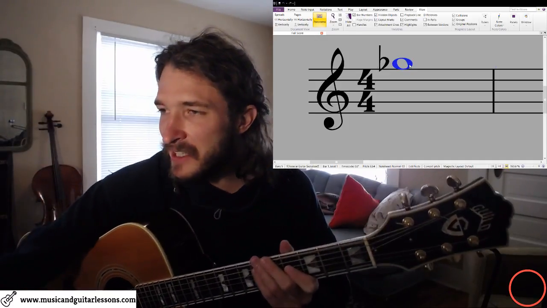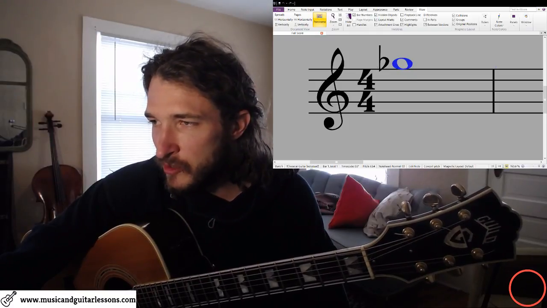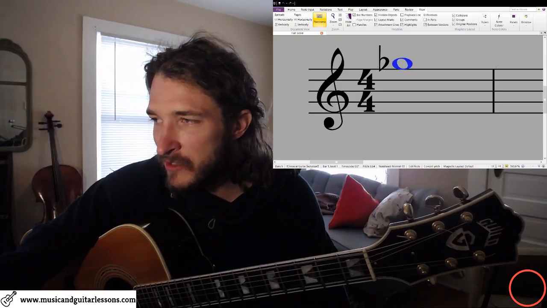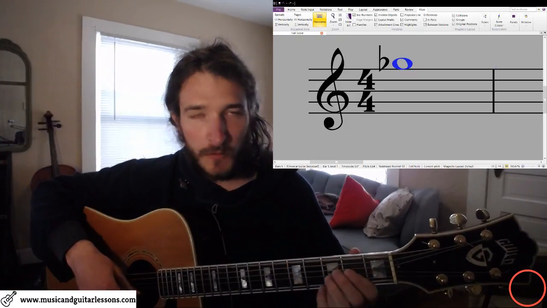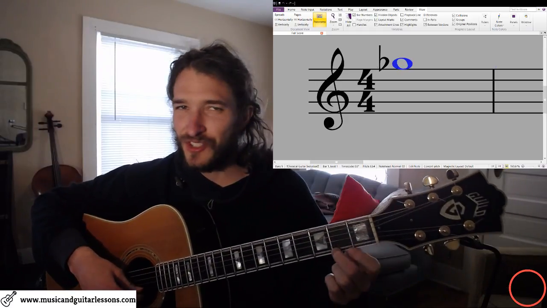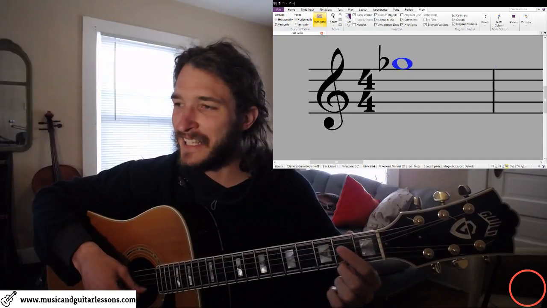This should be a lot easier now that you have memorized the natural notes and you're using the sharps and flats to move those natural notes. We give you the answer in 5, 4, 3, 2. This is G flat, 2nd fret of the high E here.